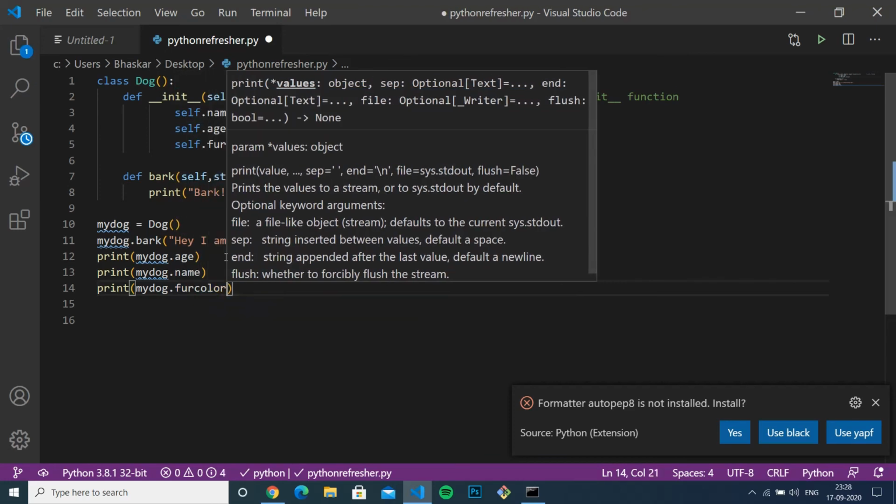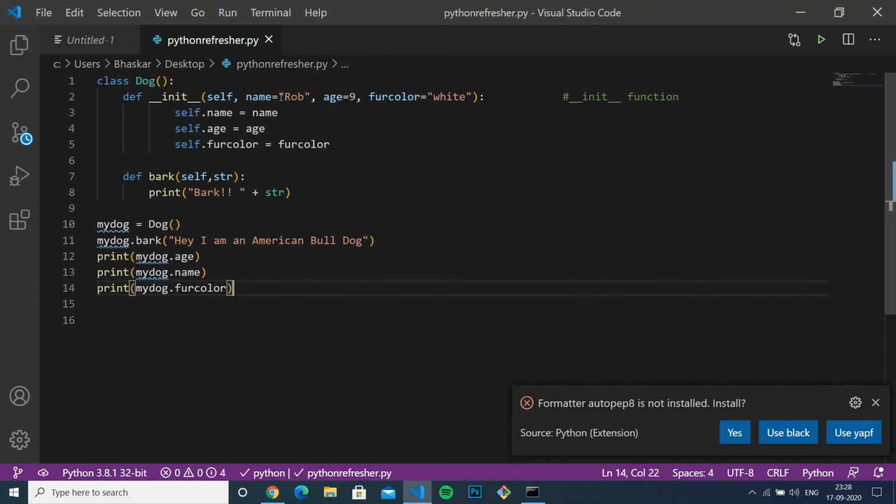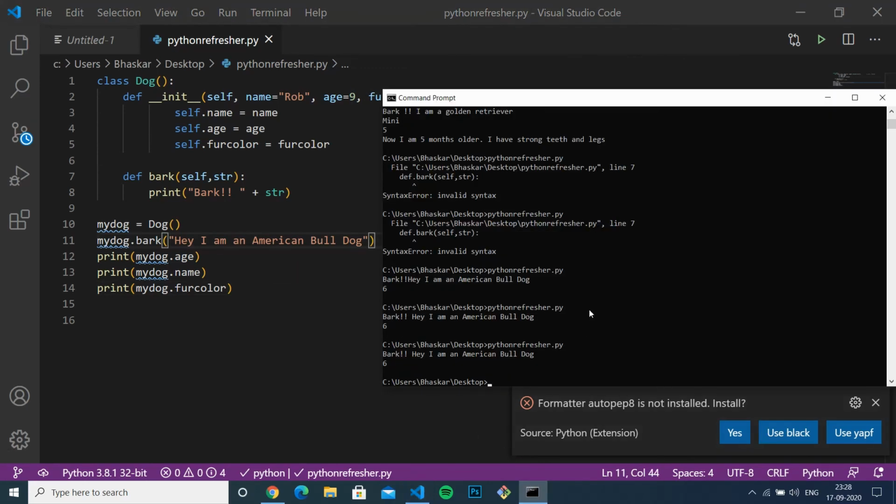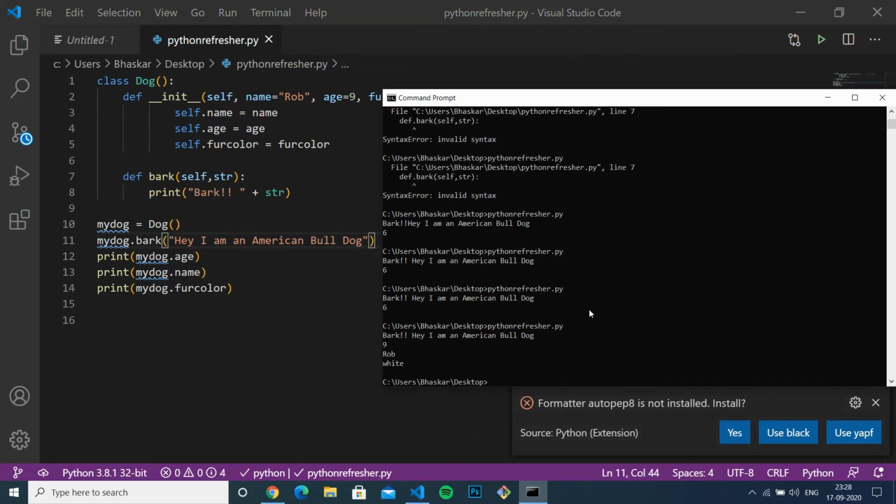So basically what I mean to tell you is, these are the default values. If you want to mention default values, you have to mention them in the parameter, in the parenthesis. So name equals Rob, age equals 9, fur color equals white. So if I go to our CMD, python refresher.py, boom, bark, hey, I'm an American bulldog, 9, and Rob, and white. So that's it for today.